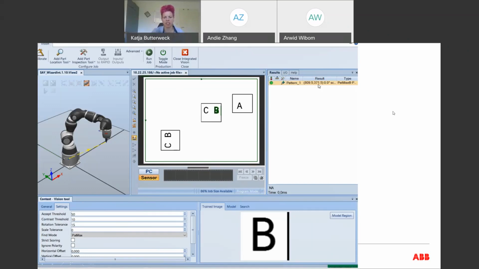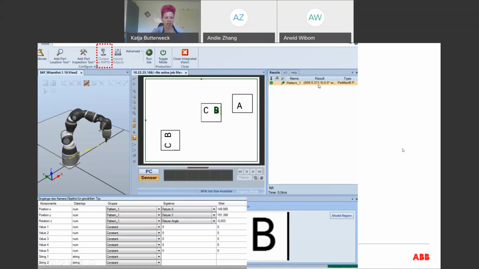To give this result to the robot, there's a special window called Output to RAPID. Once you click on it, you will see your results from the patterns or from the tools you inserted. And you can link them to one block, which you will give as a result to the robot. Okay, it looks nice. It's easy to set up this vision job, as we call it.